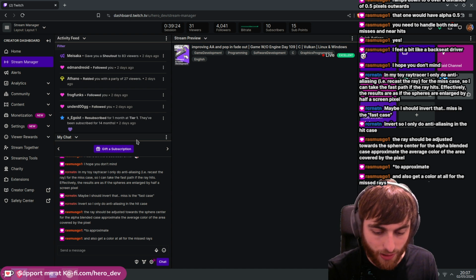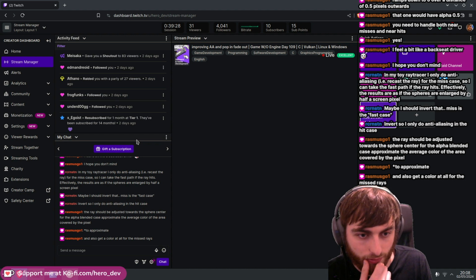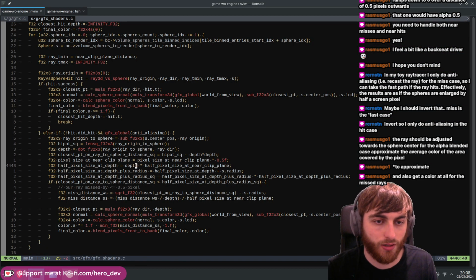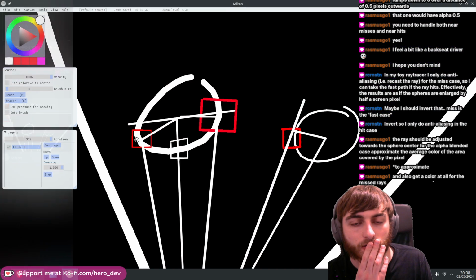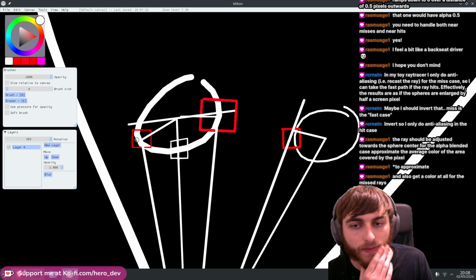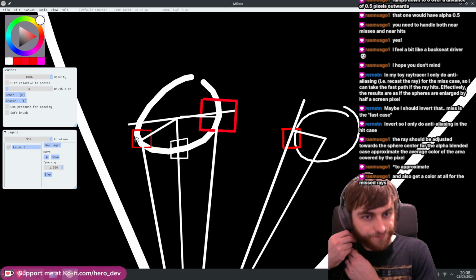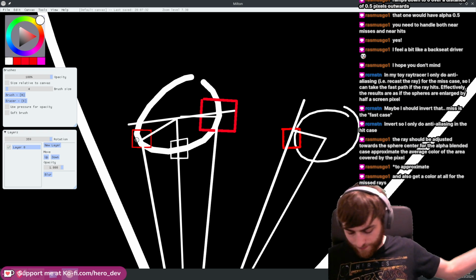And also get a color at all of the missed rays. Okay. Yeah, we'll play around with that when we do these changes. But yeah, that sounds interesting. Because I'm not sure if the sphere has a constant color. Yeah, I think we can calculate this one quite easy.